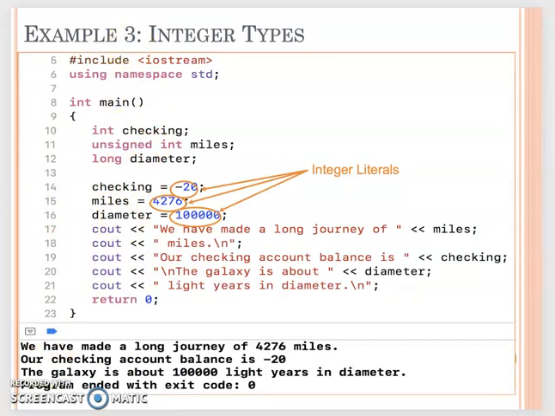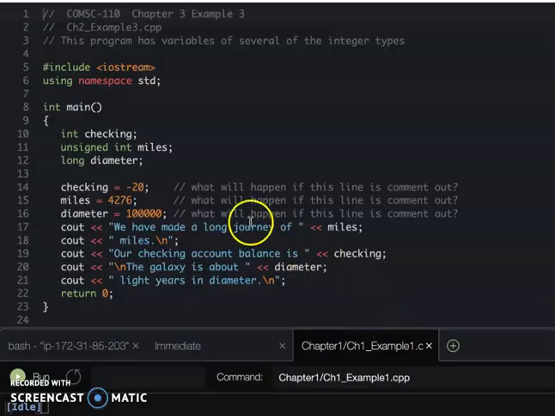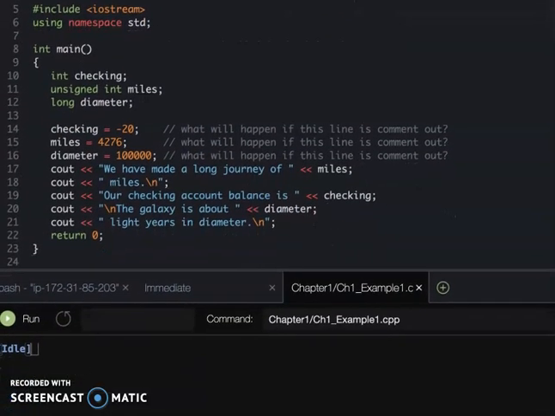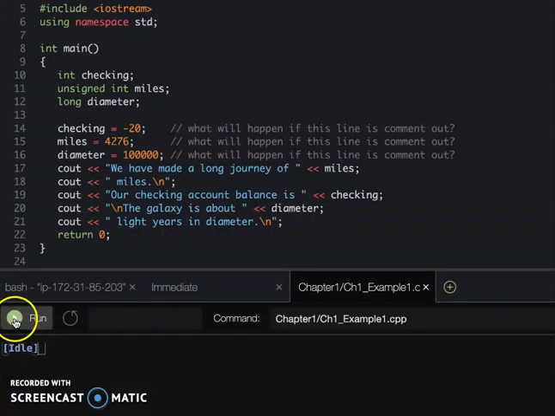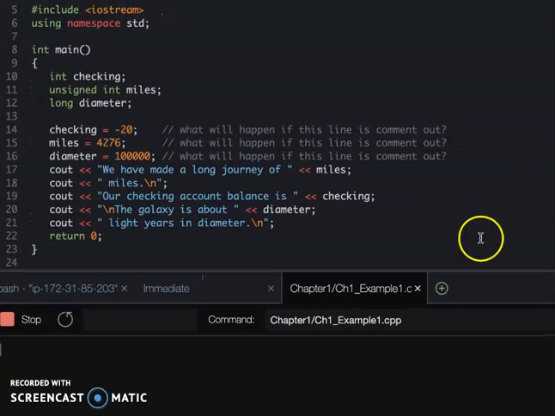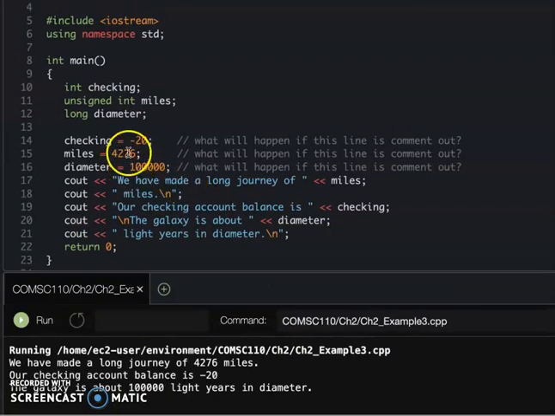I'll show you in our Cloud9. Okay, so that's in Cloud9. You see, that's our example 3. Let me go up so you can see the simple output. When we run, it will display the checking, which is -20. So miles is 4276. You see the output. So the checking balance is -20. That's the output.